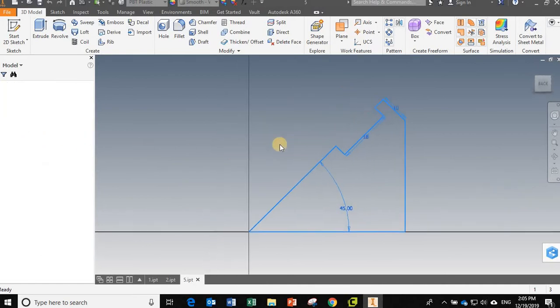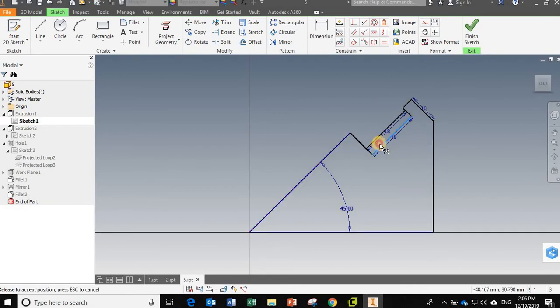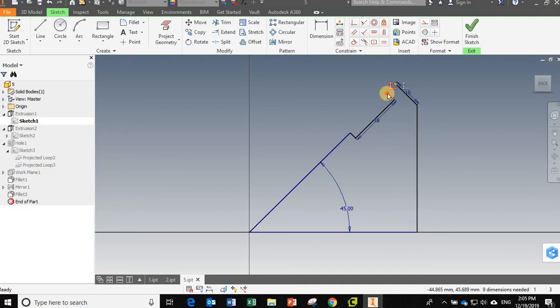You defined dimensions here, but notice it's not all fully constrained, and I can tell that because of the color of the lines. These two are blue, that means they're constrained, but the black ones aren't. So I have not constrained this distance, and you can see the things that I'm moving, I have not constrained. So yeah, you would need to add dimensions.